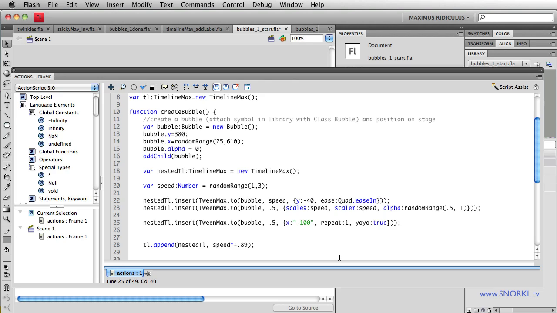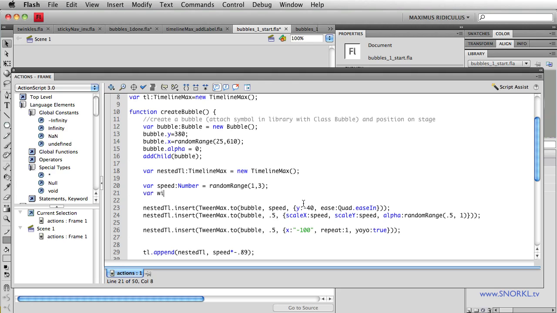I want to do a few things with this wiggle. I want to have it wiggle a random amount of times, and I also want them to be wiggling different distances. All right, I don't want every bubble to move 100 pixels. So I'm going to create another variable called wiggle. All right, that's going to be a number equal to whatever random range gives me when I pass in a number between 25 and 50. So that means we're only going to be wiggling between 25 and 50 pixels to the left.